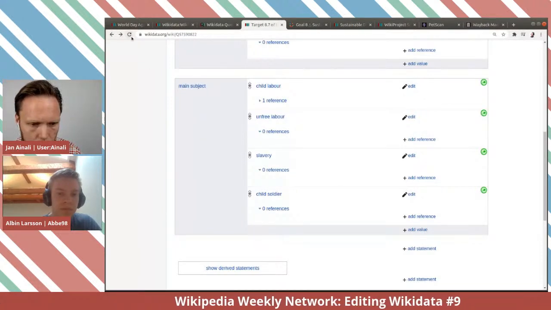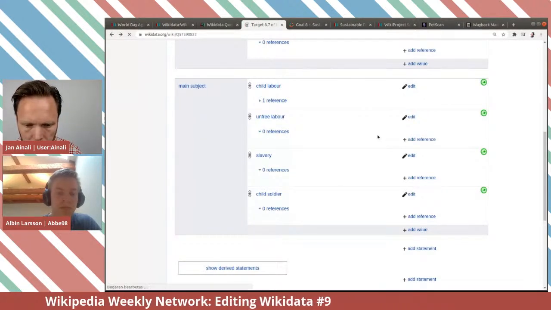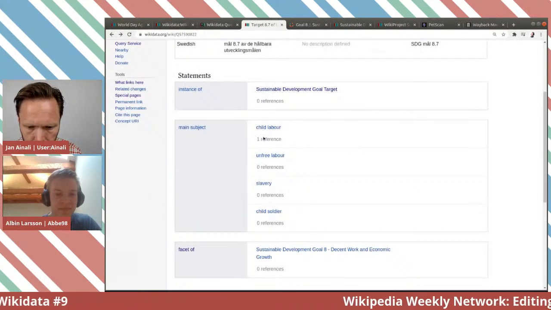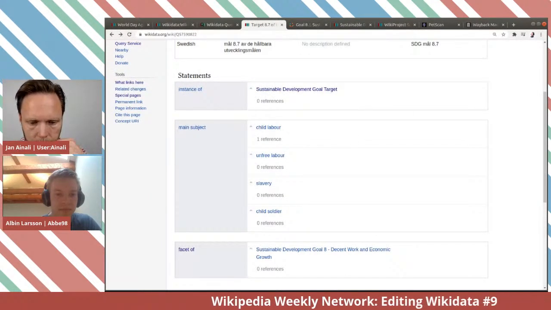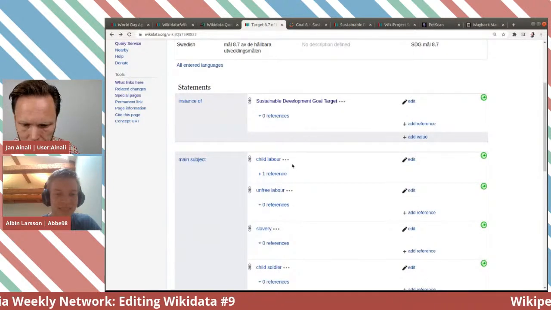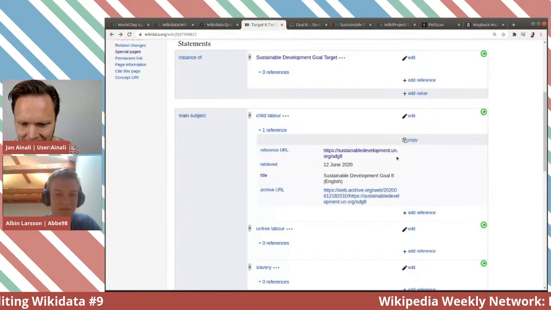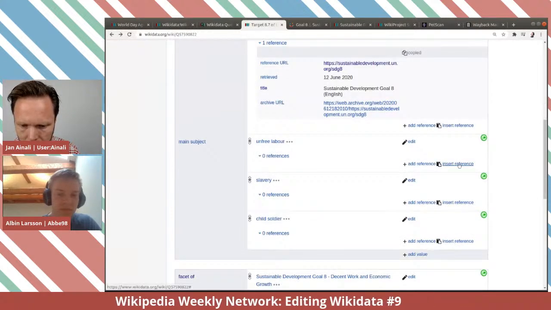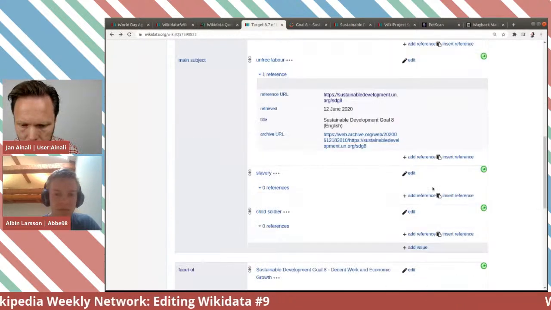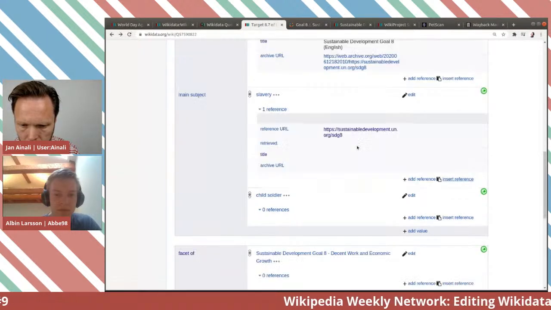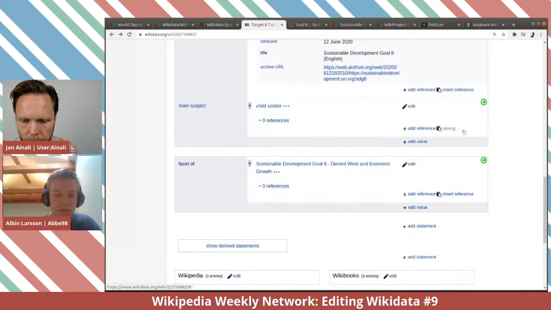So I will reload this one and copy it. Come on, Wikidata. You can load it. There we go. Copy and insert. Insert. Insert. And insert.